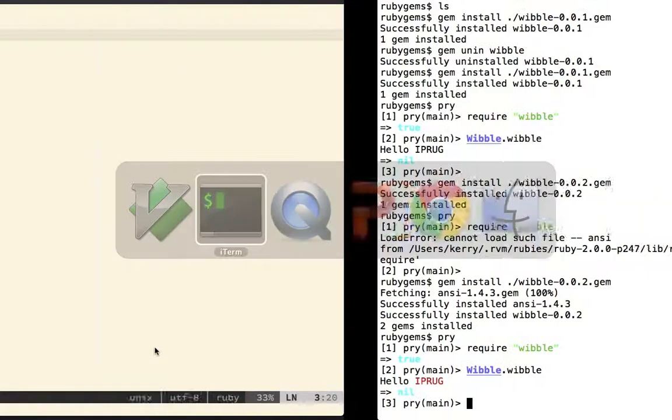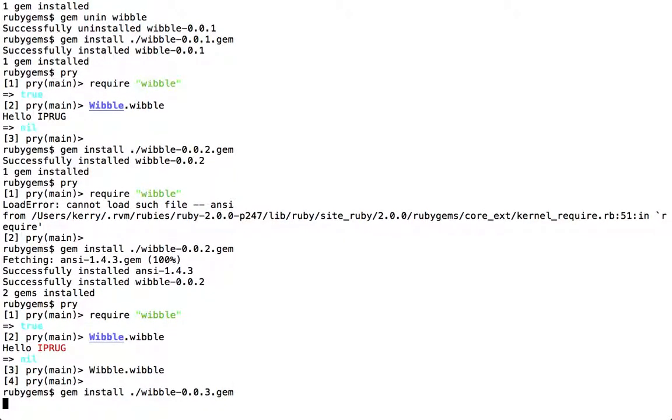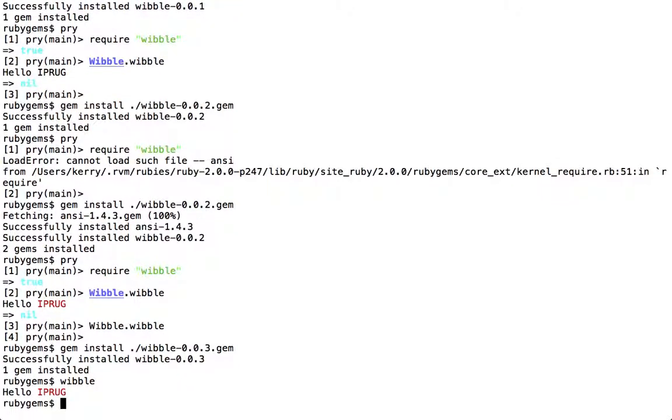So if I now go back and install the latest version, it's obviously having to go off to RubyGems to check the dependencies now. So now I should be able to just say wibble, and it works. So yay, it's our super gem, best thing ever. We want to publish it. Obviously that's going to be a horribly complicated process.